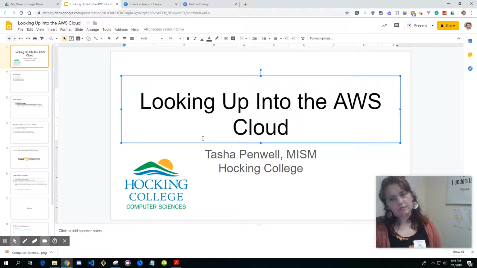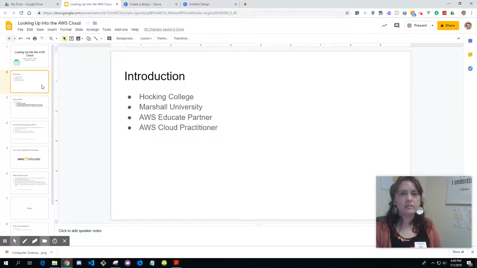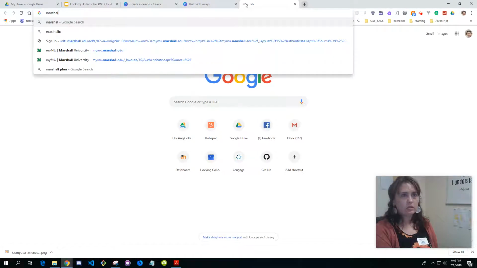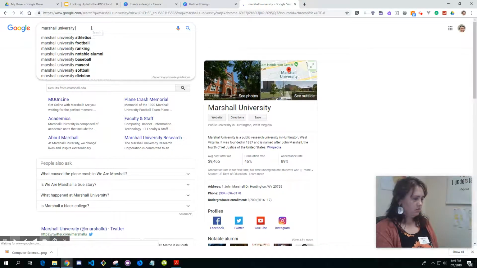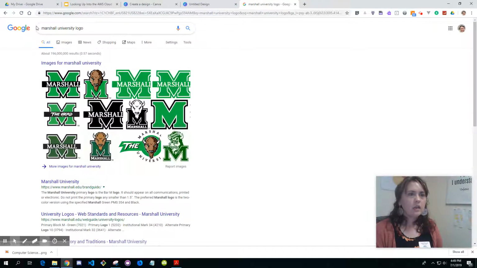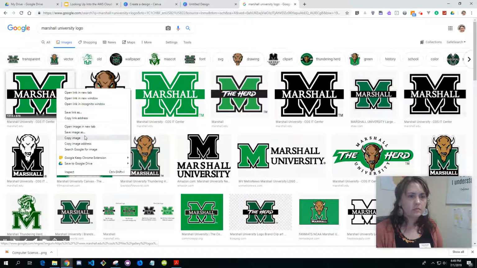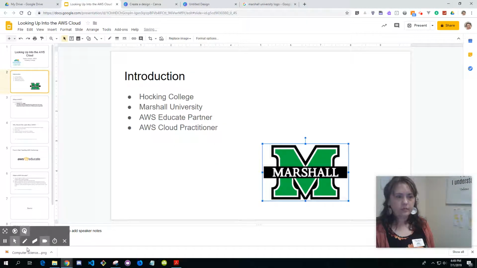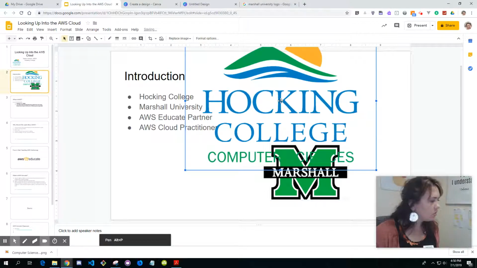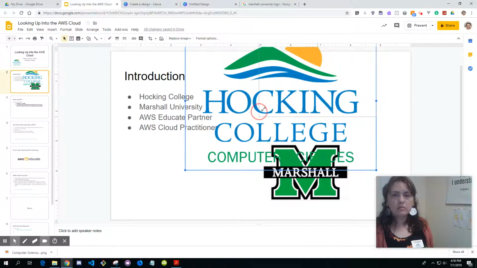Okay. I don't know if I want that on the left-hand side, but moving on. So I want to talk about my introduction to myself with Hawking College. Should probably have Marshall University logo on it. I'm an adjunct with Marshall for I think going on 5 years now. 4 or 5 years, I don't remember. Let's see. Just want to copy that one. There you go. Everybody's copying. So yeah.